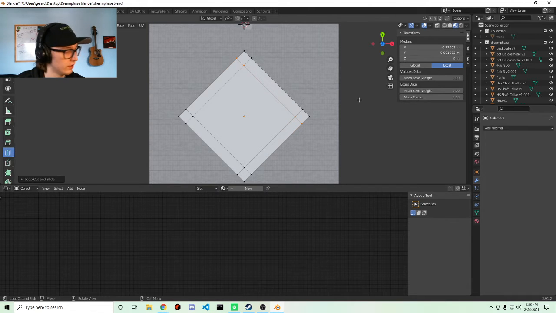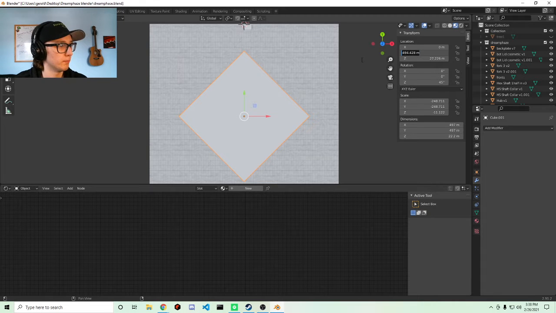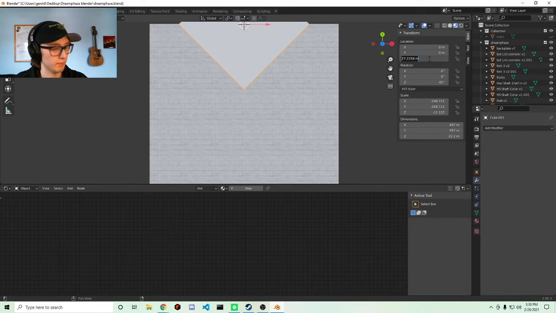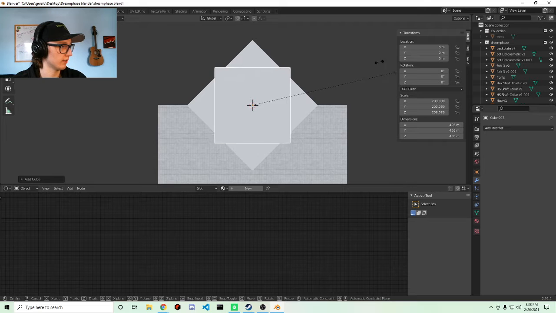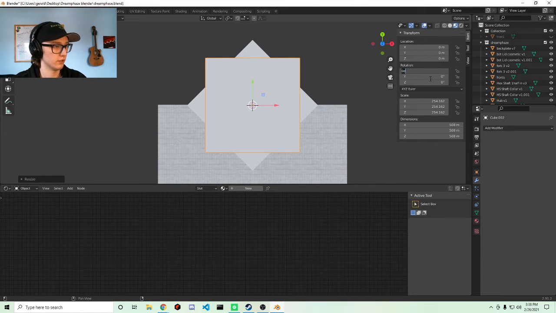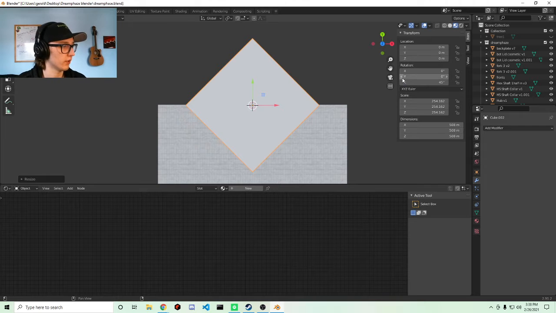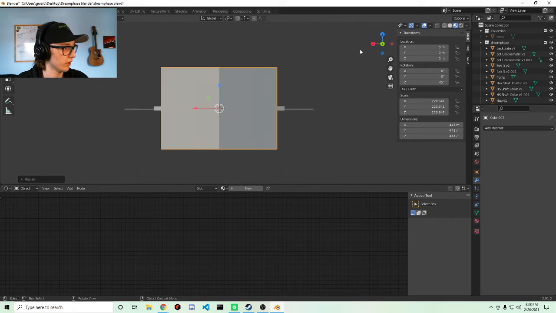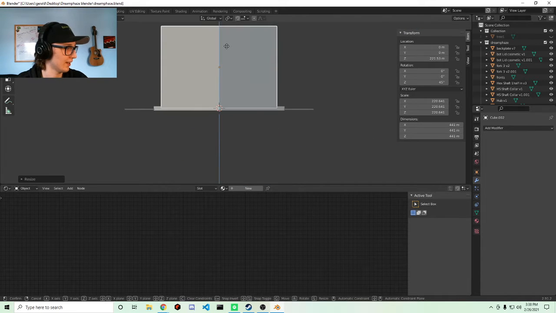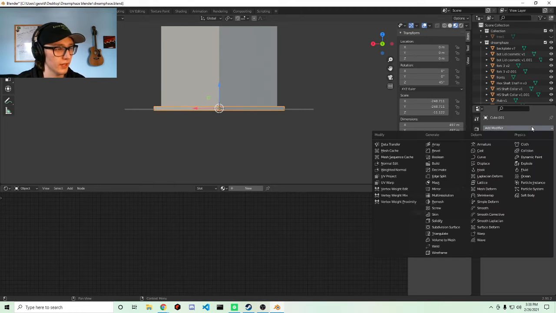Oh wait, I got an even better idea. Okay, so here's what we're gonna do. We're gonna go into object mode. We're gonna move this back to 0. Then we're going to go in and add in another cube. We're gonna scale this thing up to the right size. Nope, Z direction, 45. Okay, that might have been a little bit too much. Absolutely massive.